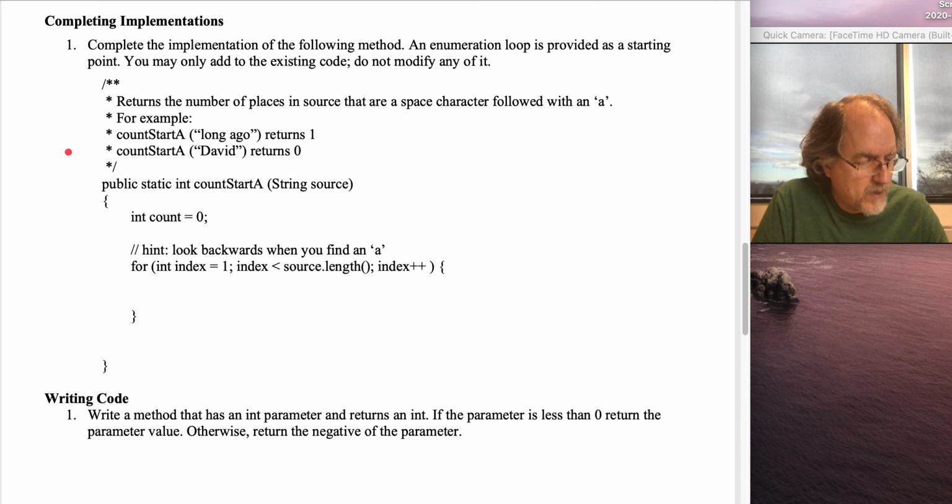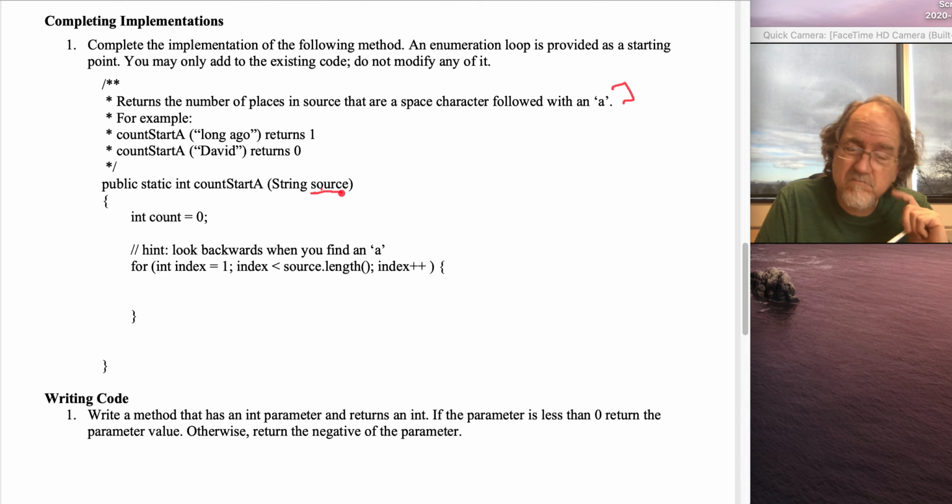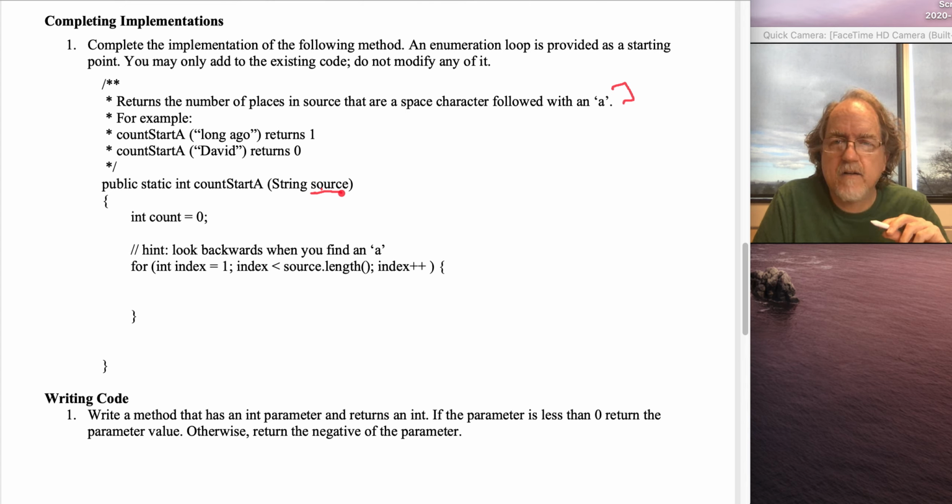All right, so returns the number of places in source. Source is a string that are a space character followed with an A character. Okay, so we're looking for words basically that start with a lowercase a, right? Because that's what a space is going to be there for. It's going to break apart words in some sentence. And again, I think it's good to kind of try to translate this sort of technical description with maybe a more common sense description. And one way to do that is look at some examples.